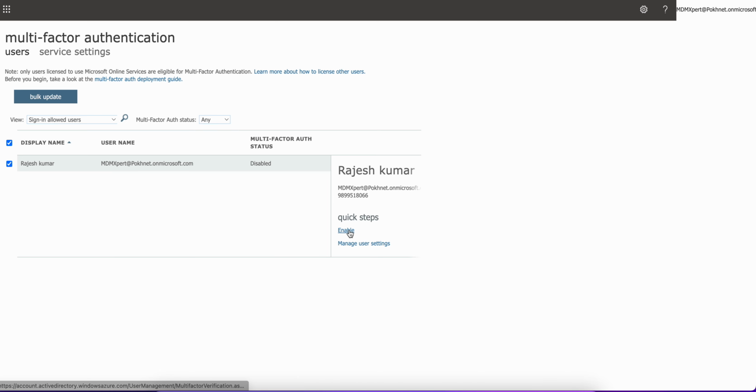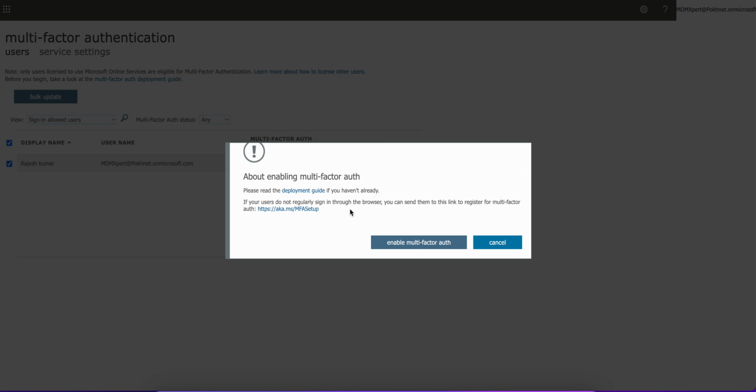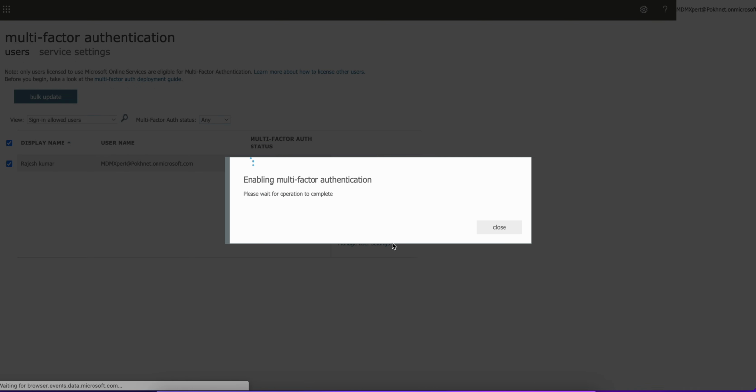You can just enable it. And you see there is a deployment guide; if you haven't already, make sure you read it. If your users do not regularly sign in through a browser, you can send them this link to register for multi-factor authentication as well. So let's enable this one.